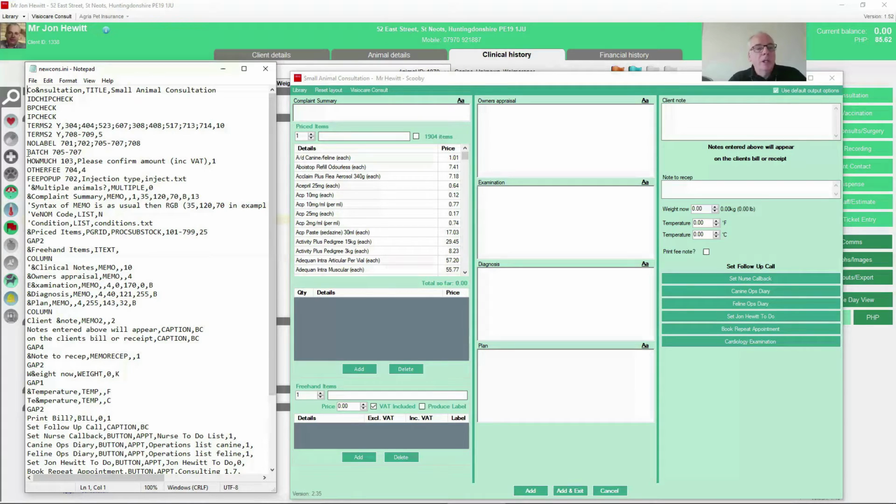So we'll jump down to here. So I've got the word batch. So what I'm saying is, if you know how the accounts categories work in the system, accounts category 705 is a canine vaccine, 706 is a feline vaccine, 707 is other vaccines like for rabbits. So what I'm saying here is I want to record batch numbers, but I only want to record 705 to 707. Okay, so I'm not going to record all the batch numbers for every product I dispense through this button.